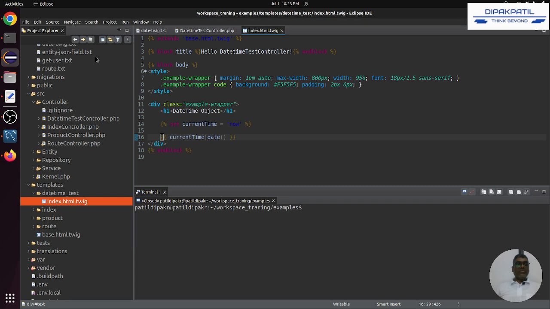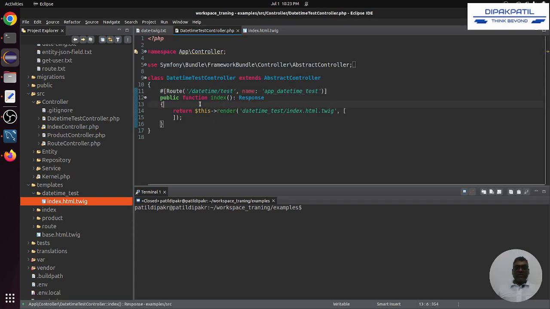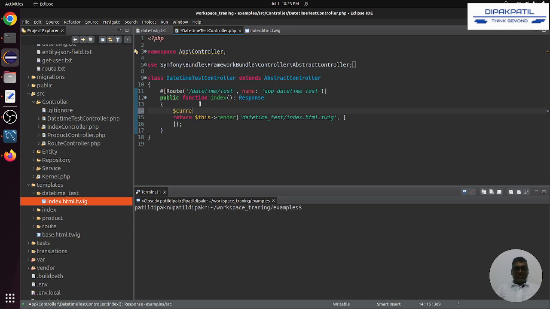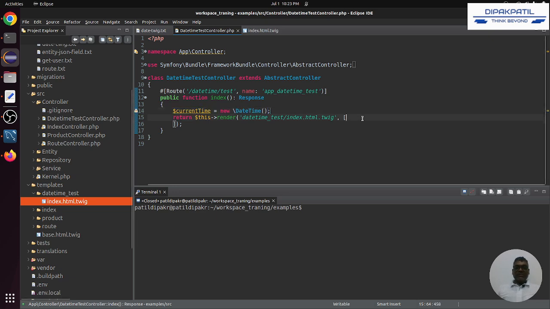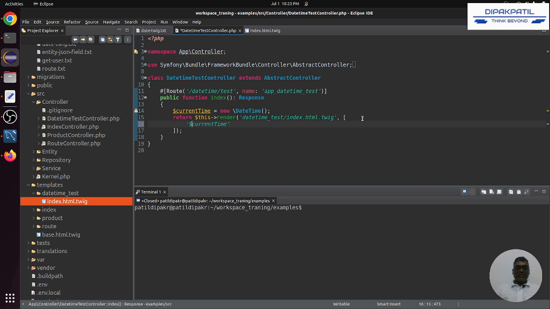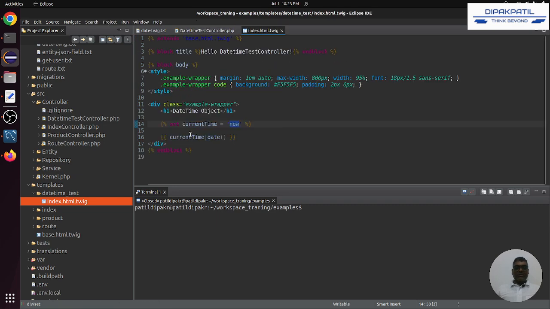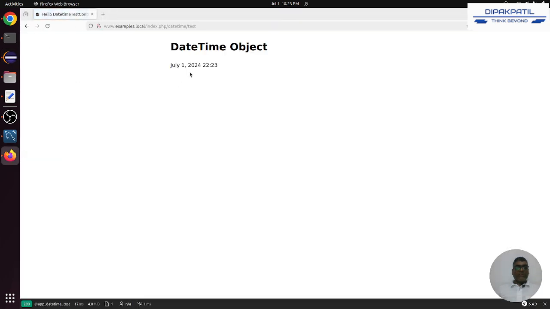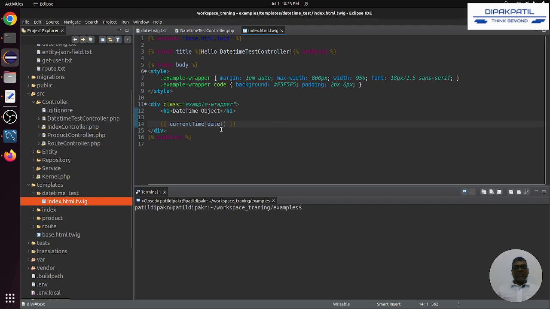Now, if we are not able to create a date and time on the Twig side, let's create that on the controller side: new DateTime, and pass this to the Twig. Then use it. So let's check the date and time.